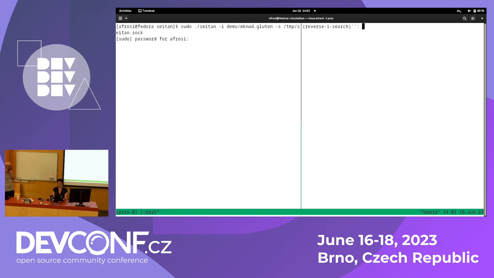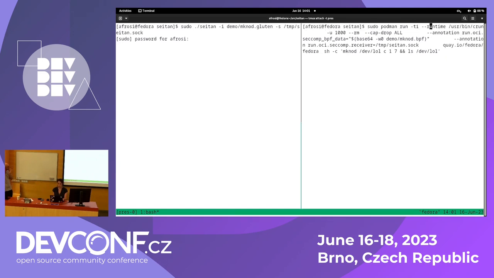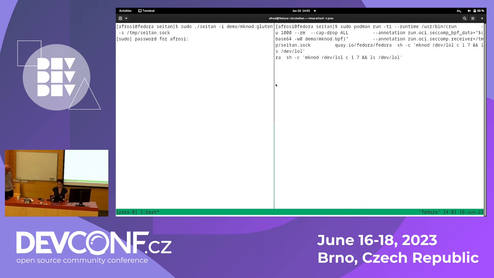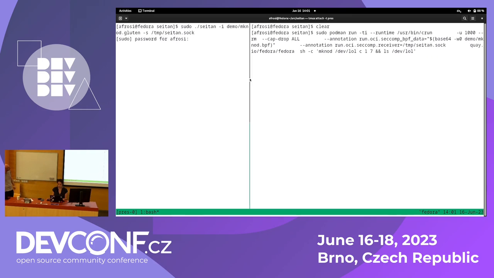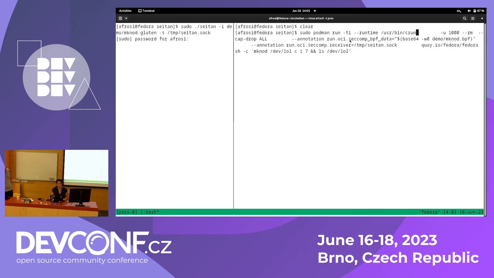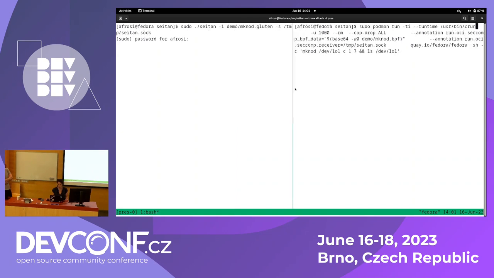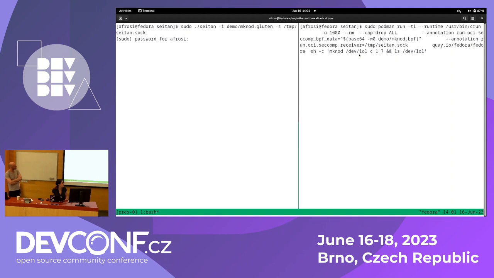Okay, so now I will start again the same container, but I have added two annotations. I hope you can see it. In the first annotation, seccomp BPF data, we are reading the BPF filter that we generated with Cooker. The second annotation is the OCI support for the seccomp notifier, and it takes the path of the socket where the runtime will pass the file descriptor. Then as a command we try to create the character device again and try to list it, so we will see if it's successful.